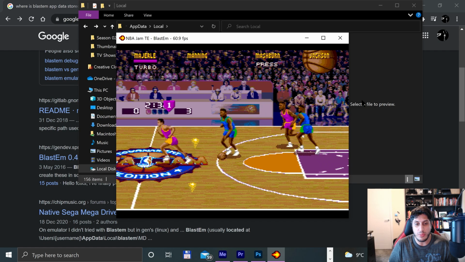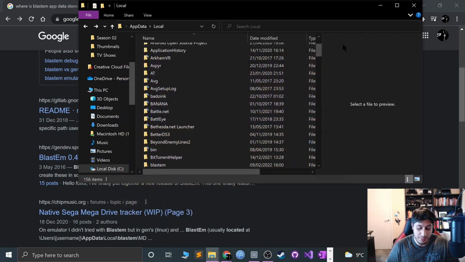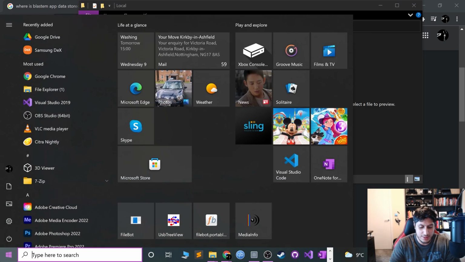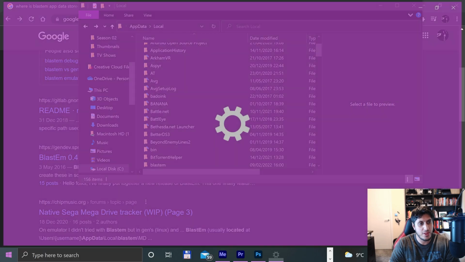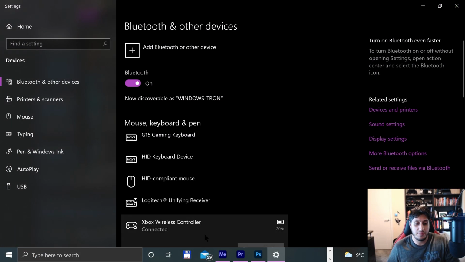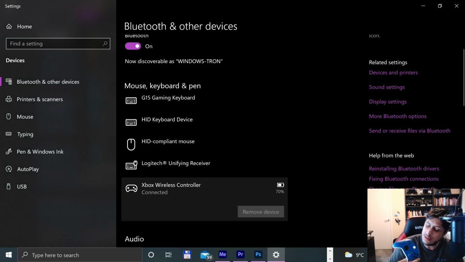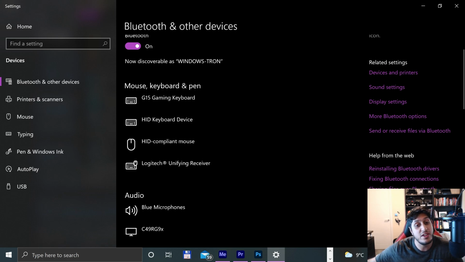Oh, no. Yeah, I just paused it. There we go. So that is the BlastEm emulator. That's how you connect the Xbox controller up. And this little tidbit: if you go to Bluetooth settings, to remove it, you go to your controller, click remove device, click yes, and this light will turn off. Boom. That's how you remove it from your device.